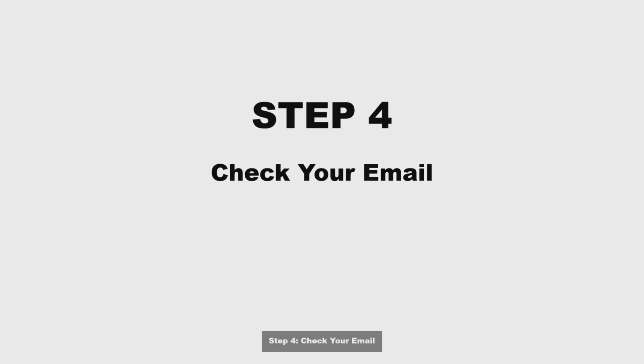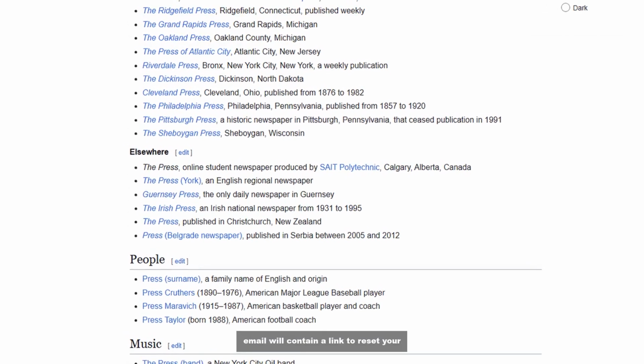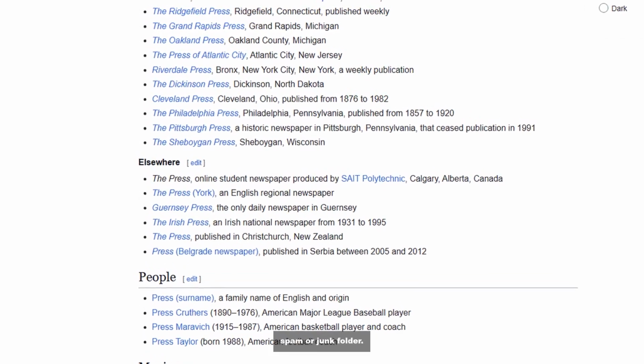Step 4. Check your email. After submitting your email address, check your inbox for an email from Dropbox. This email will contain a link to reset your password. If you don't see it, check your spam or junk folder.